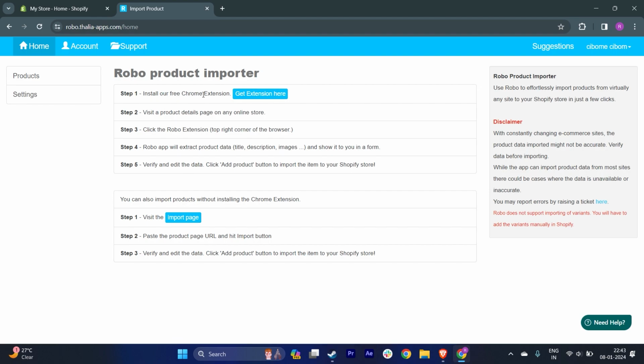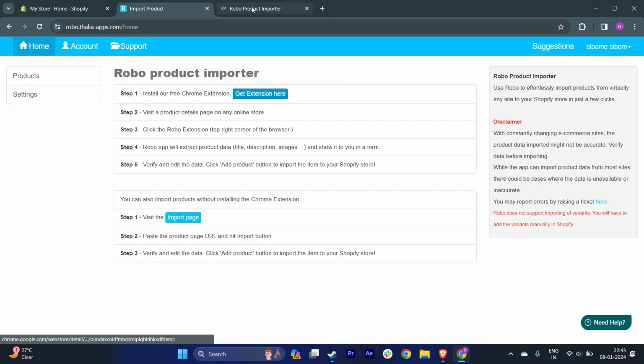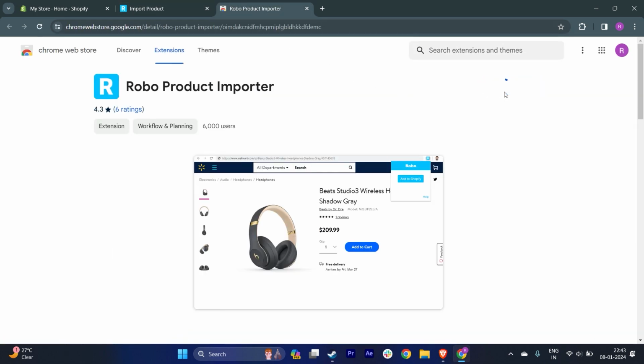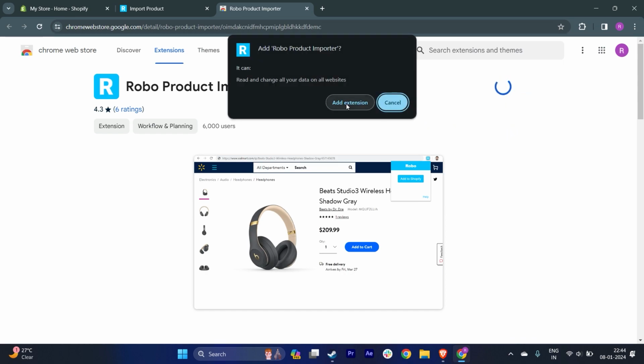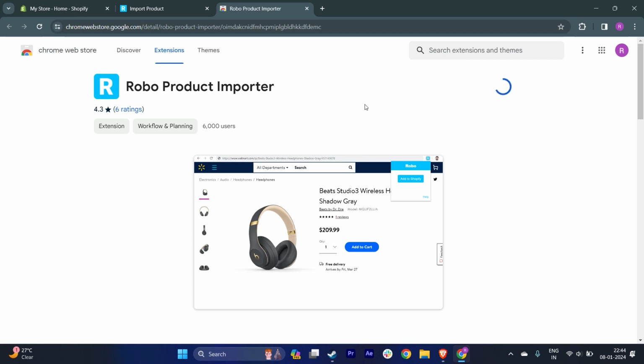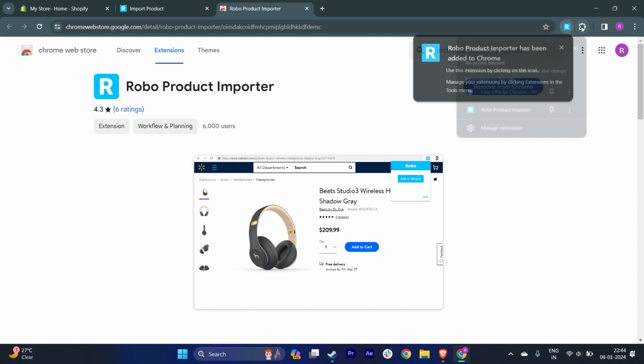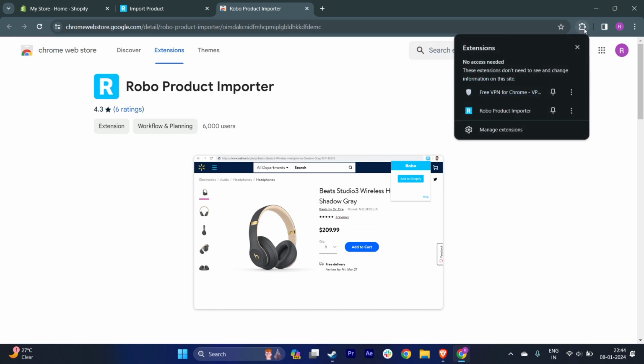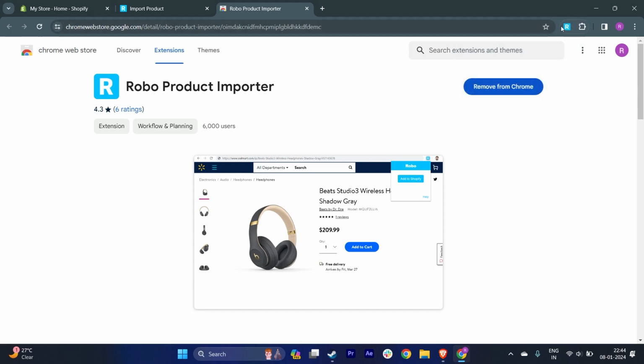Step one: install our free Chrome extension. Make sure you open your Shopify store in Chrome because it will work there perfectly fine. We have to install this extension. It will take a few seconds and after that our problem is sorted. Once I click on install, it will ask me to add the extension. I will click on add extension, and on the top right you will see the extension icon. I will just pin this, and once I pin it, it will show up here.